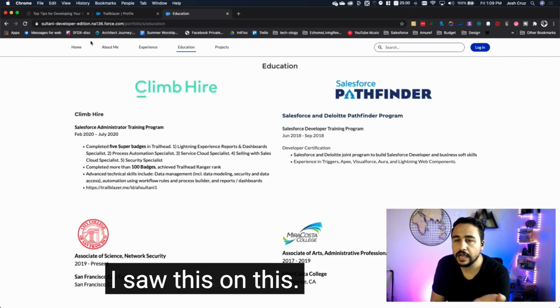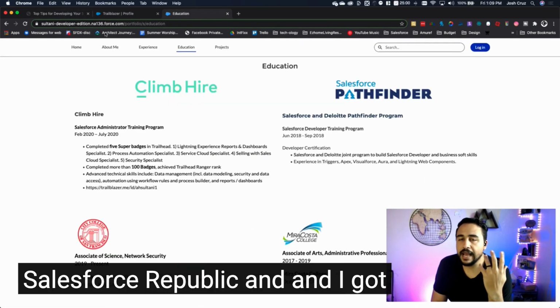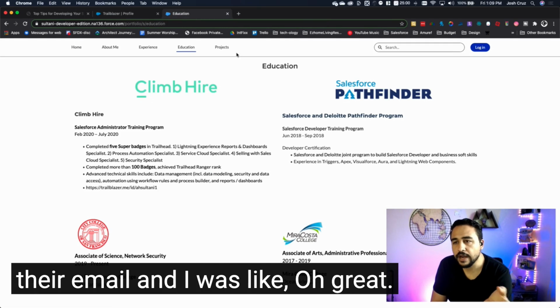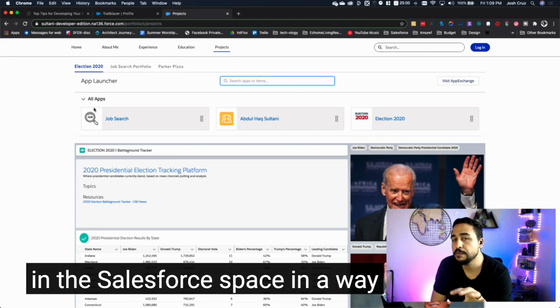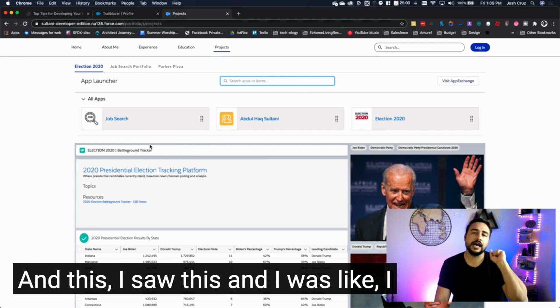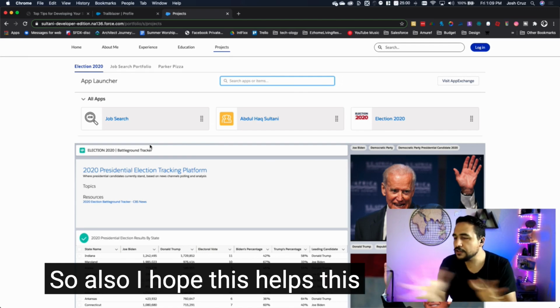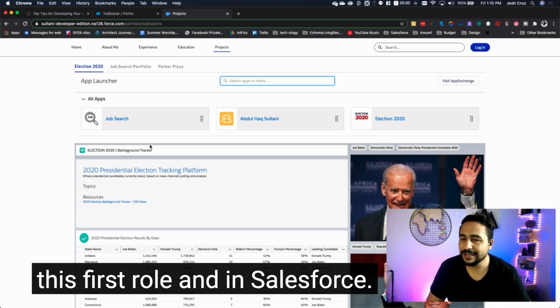So I'm sharing it because I saw this on this website here, Salesforce Republic, and I got their email and I was like, oh, great. And I'm taking a look at this. This kind of impressed me. I've never seen anyone do this in the Salesforce space in a way that I would recommend. And I saw this and I was like, I'm recommending this. So also I hope this helps Abdul land his first job, his first role in Salesforce.